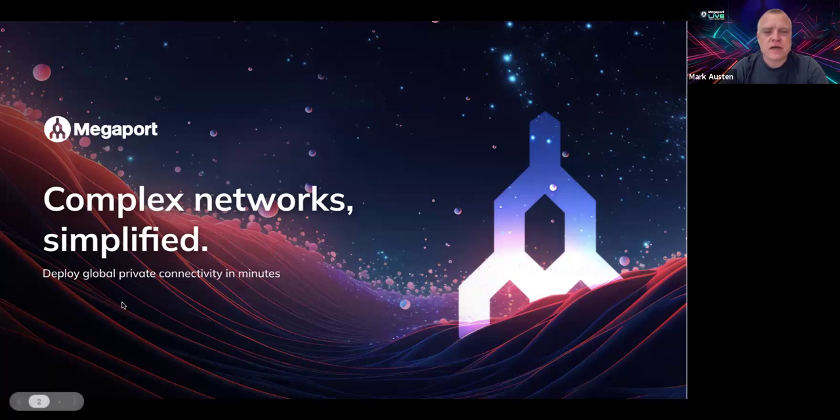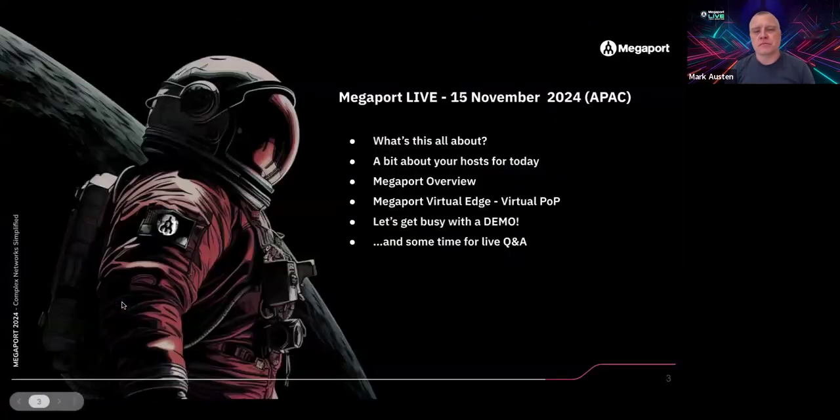Going through the agenda first, I'll do a little bit of Megaport overview. I'll talk through what the Megaport Virtual Edge is, what a virtual PoP is, and I will do a demo.